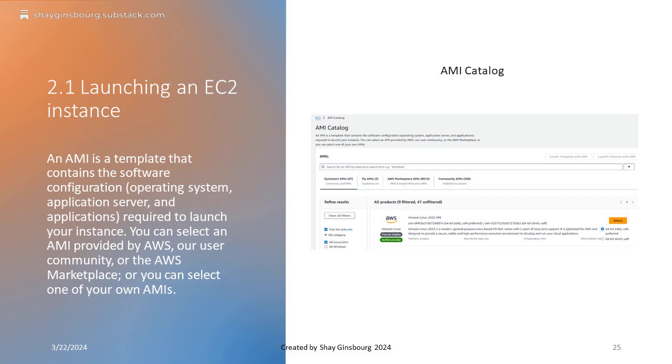AMIs can be provided by AWS or created by users. They are essential for launching instances with specific configurations. The AMI catalog consists of various pre-configured templates, AMIs, available for launching instances. AMIs serve as a starting point for different use cases, such as web server, database, or custom application. You can find AMIs in the AWS Marketplace, community AMIs, or create your own custom AMIs.